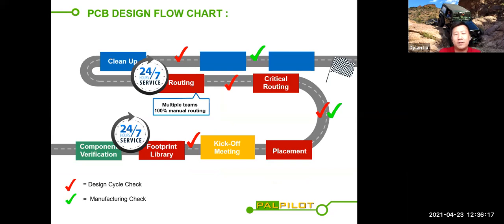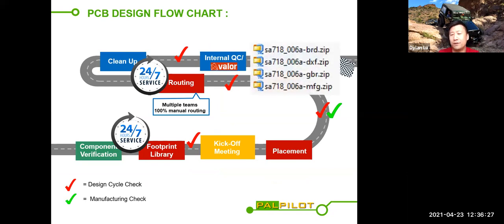Now, after the routing is done, we'll clean it up. We'll do the final check for DFM, and then we'll send a deliverable. The deliverable will consist of a few files. One is your original board file.